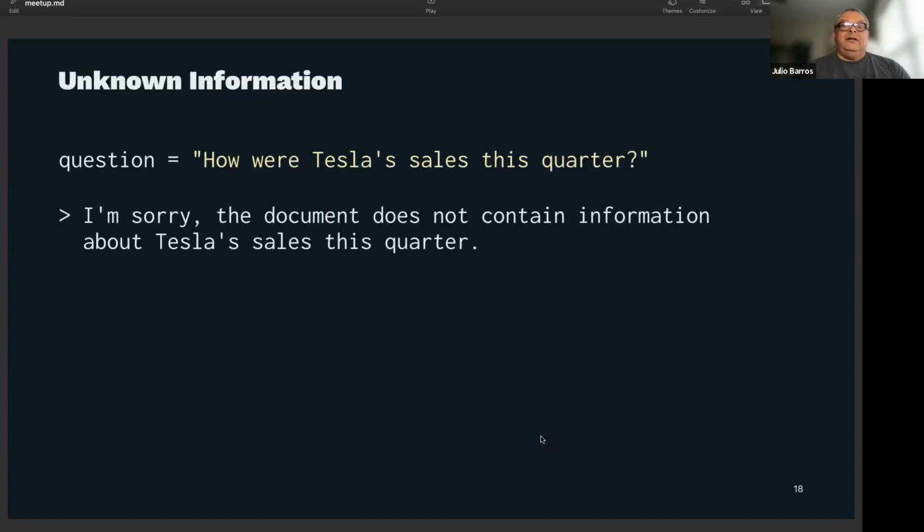Interestingly enough, you can ask other questions, using that same prompt and that same code. I ask, how are Tesla sales this quarter? Because Tesla also reported last week. And the system in this case says, I'm sorry, the document does not contain the information. It doesn't go and try to make something up. So that's incredibly useful right there.